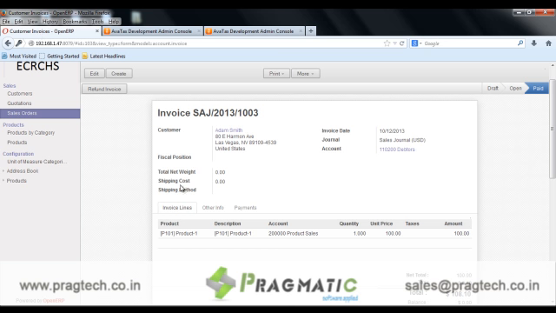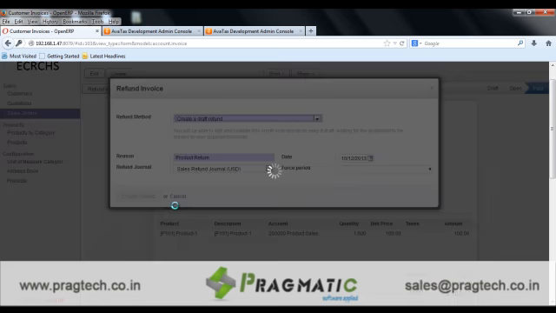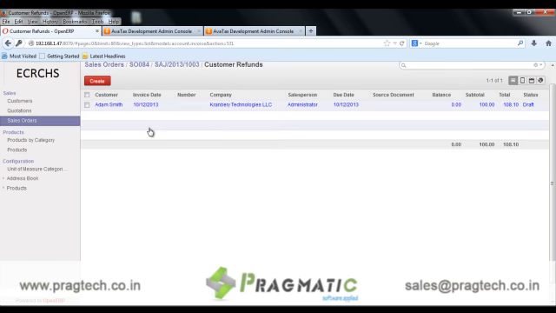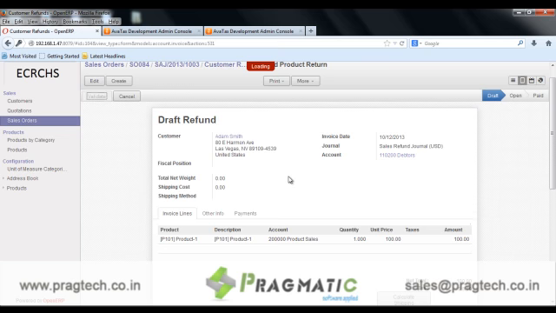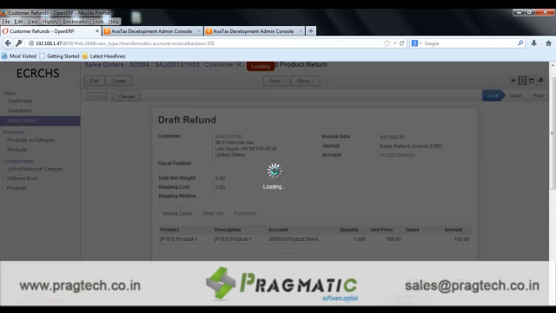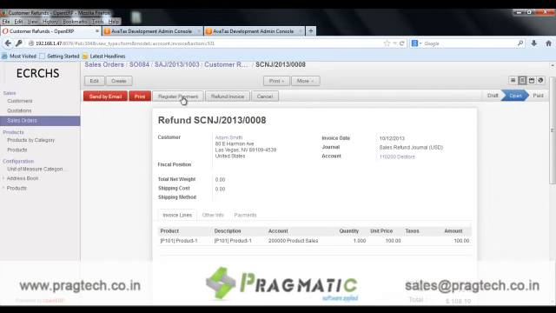What happens when we refund an invoice? In this case, I will refund my invoice. After the refund, a new customer refund record is created in a draft state. I will validate that refund, and pay it back.